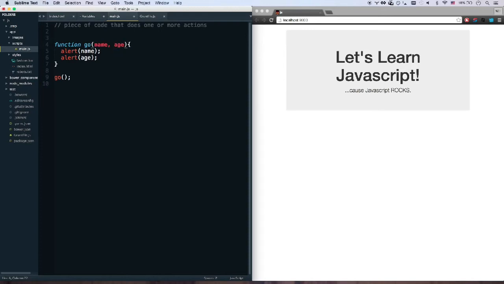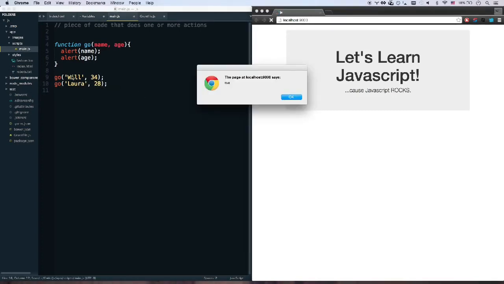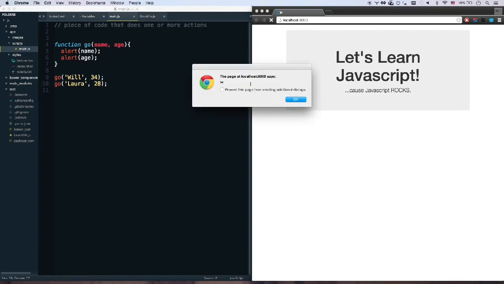Let me show you. Let's go back to name age. Let's go back to Will 34. And now I can call it a second time with a different person. Let's say my wife, Laura, 28. There we go. So now it's going to run one time with Will and 34. Will 34. And then the next time it runs, it's going to run with Laura 28.